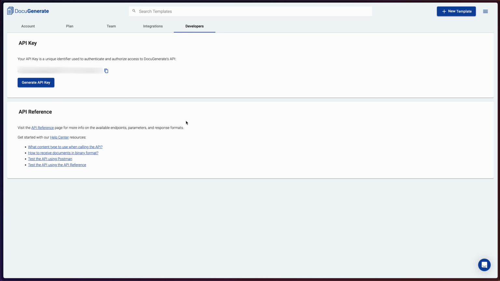So once you head into developers, all you need is an API key. So make sure to click on generate API key. It's going to create an API key for you. And that's that. You need to apply that. You need to put that API key inside your Xano environment variable.